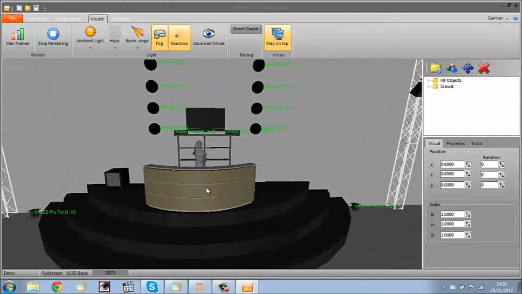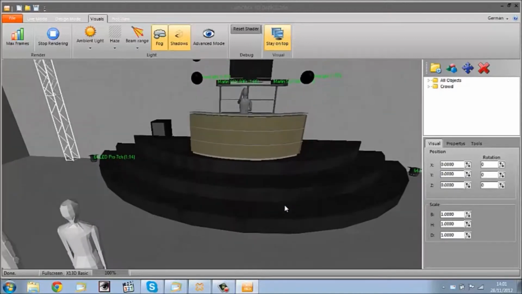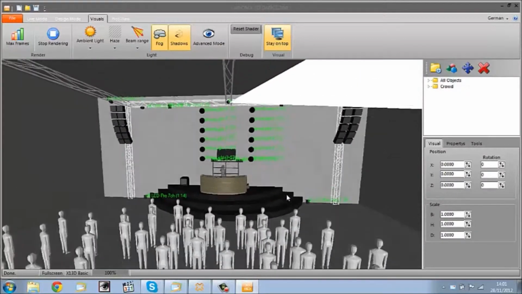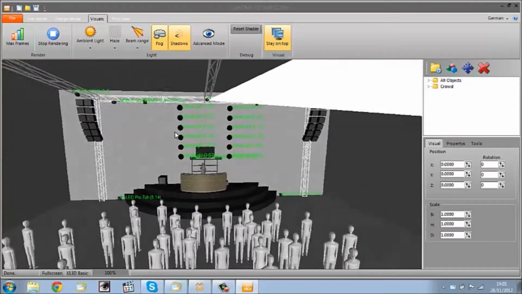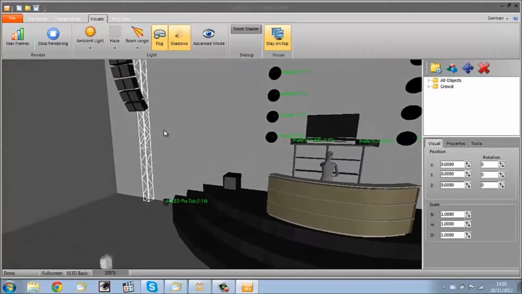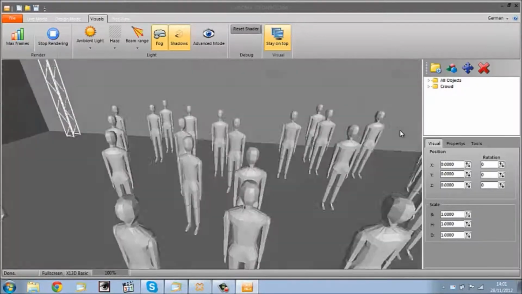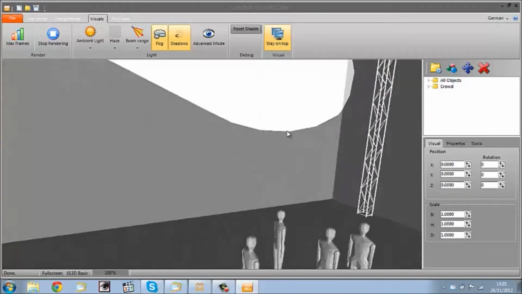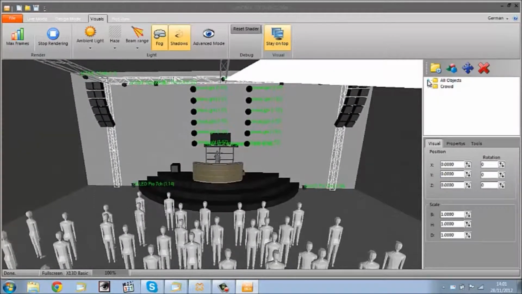So as you can see, we've got a stage with Mr. Pretend DJ, and we've got some rigging with the speaker units, and then these green marked items here are our lighting fixtures that we're going to be using. So I'll just show you how I made this happen.